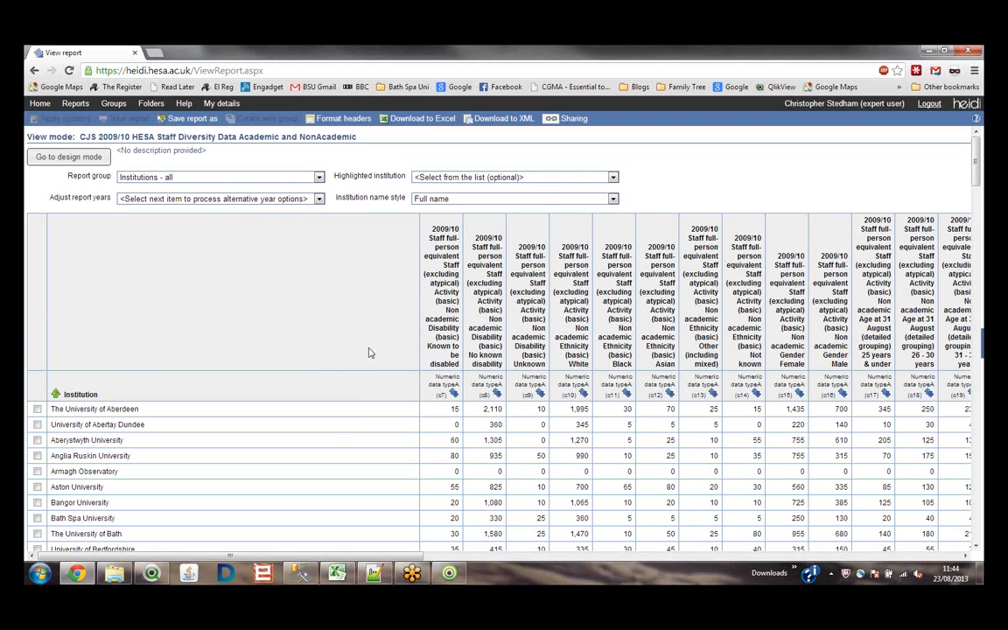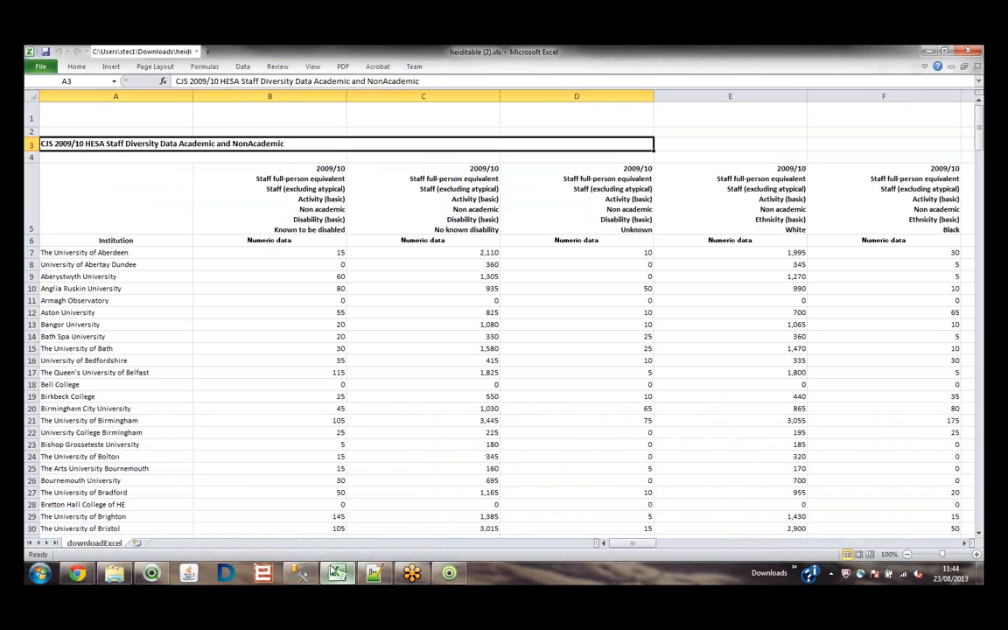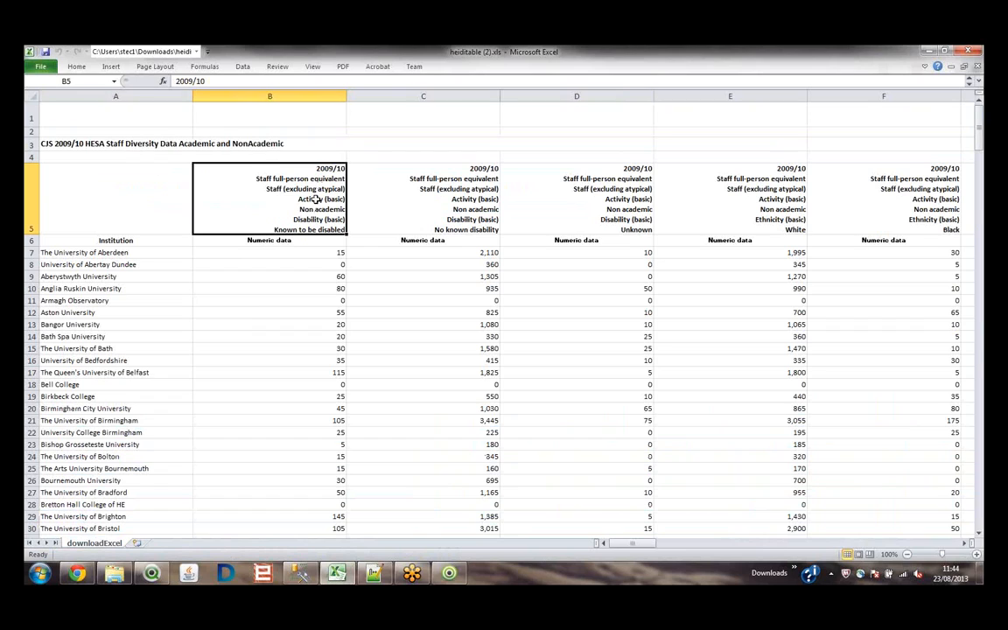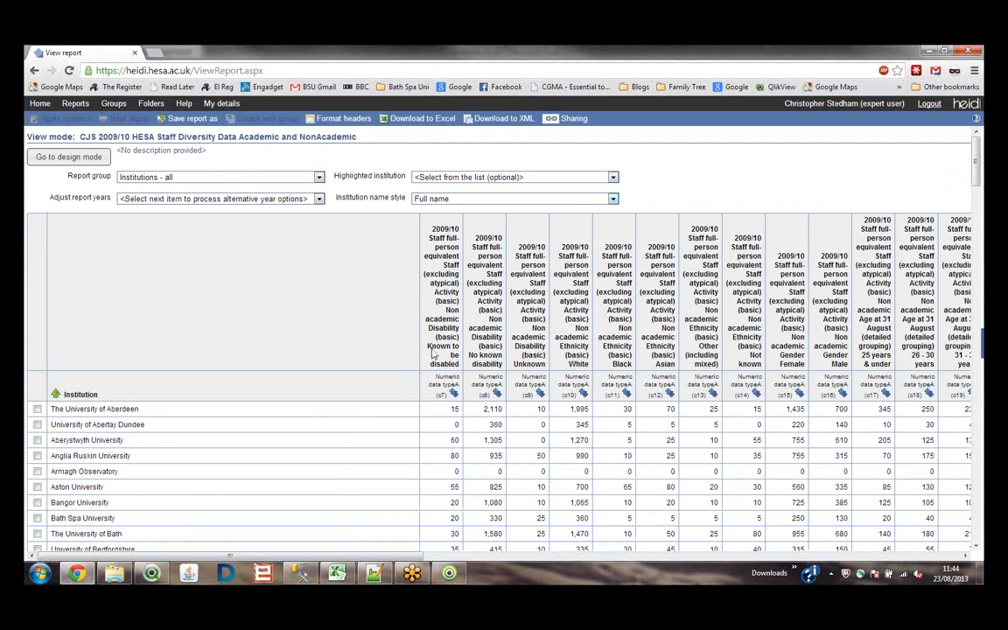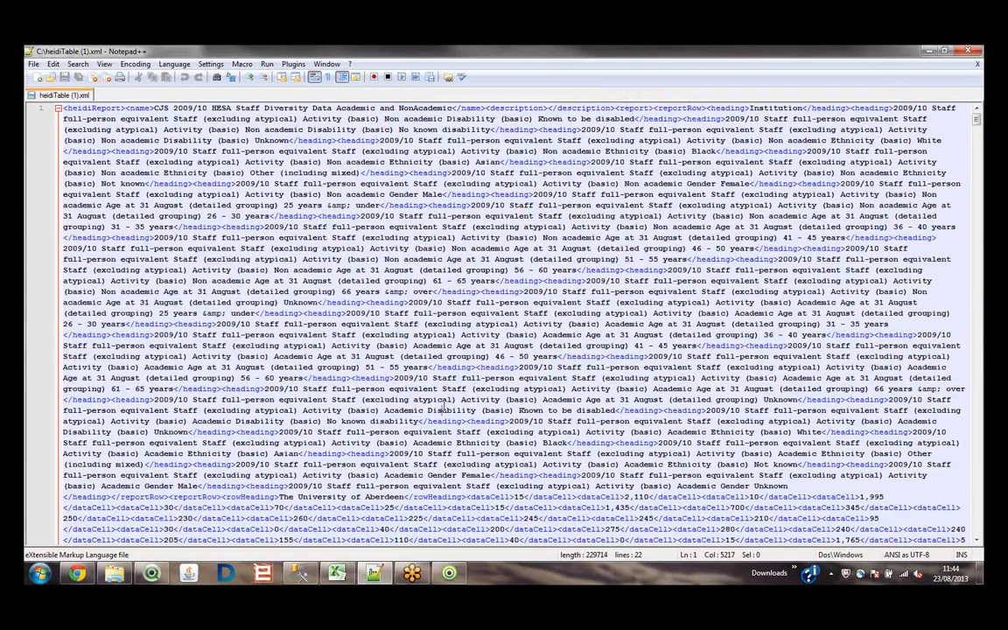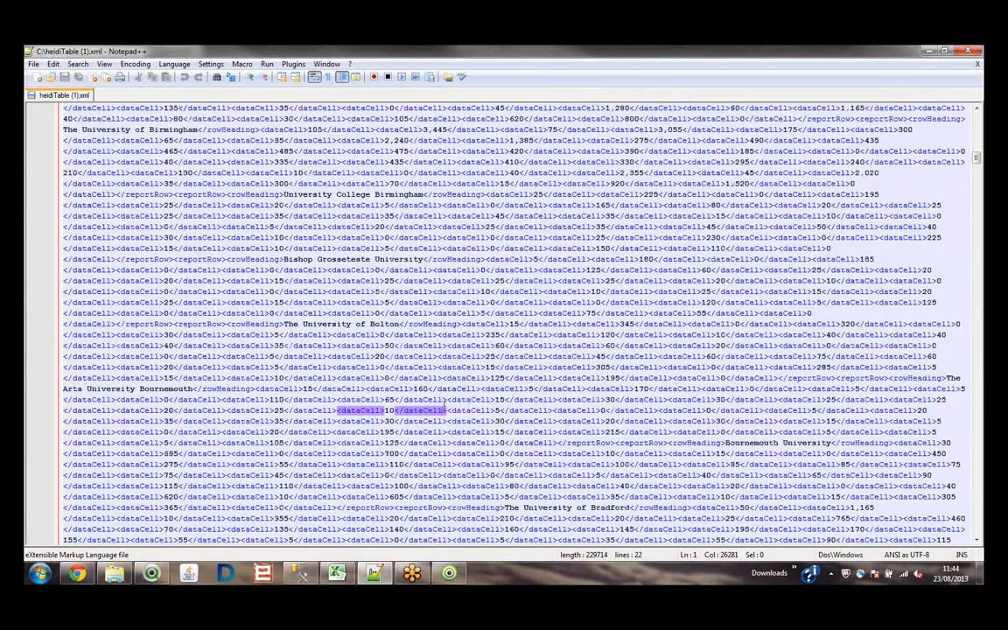You can take this data and put it into Excel, which looks a bit like this. Then you've got to sort out these descriptors in here and try to get them against the data. Or you download the XML option and you get something that looks like this, which is not very helpful, and it's very difficult to get any meaningful data out of that.